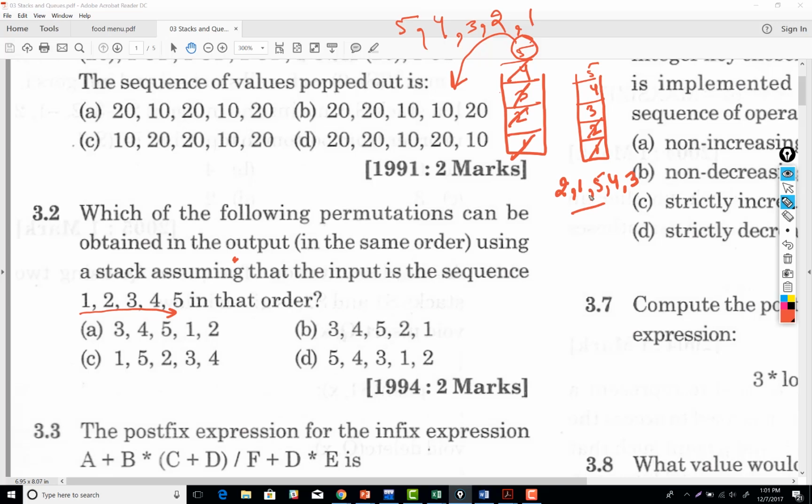Now they are saying that if this kind of combination can be there, out of these 4, which of the permutations can be obtained? So let us look at the first option. The first option is 3, 4, 5, 1 and 2. That means initially we are inserting 1 because we have to insert in this particular order. Then we insert 2, then 3. Just because we need 3 as the first output, we have to pop 3 out of the stack. So if you pop 3 out of the stack, we can get 3.